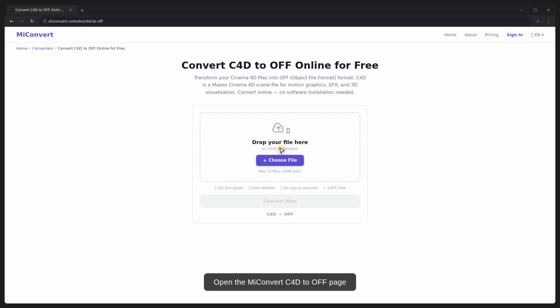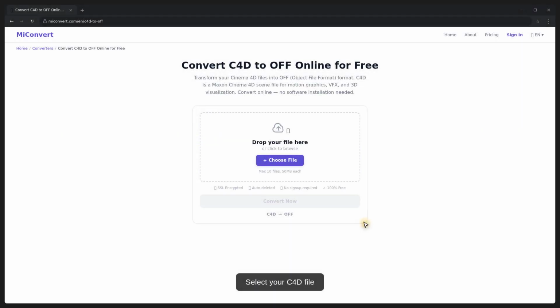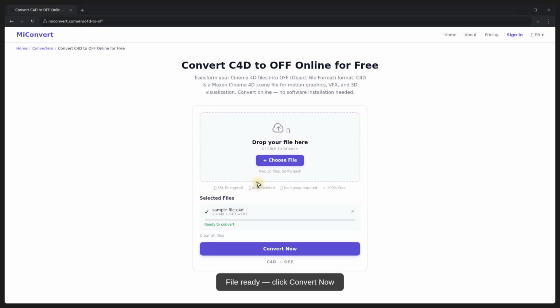Let's upload a file. Click the Choose File button. A file picker will open. Select the C4D file you want to convert, then click Open. Your file is loaded and ready. You can see the file name, size, and destination format. Click Convert now to start the conversion.